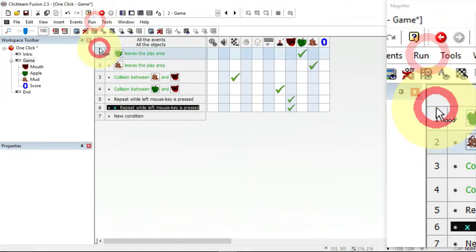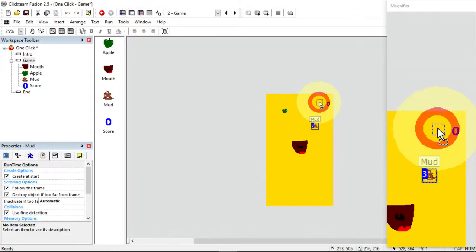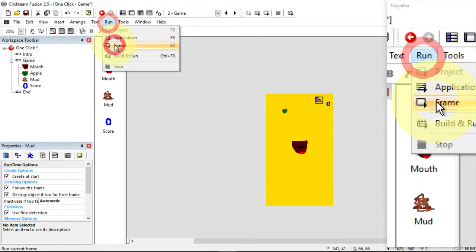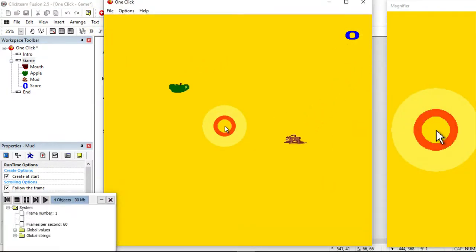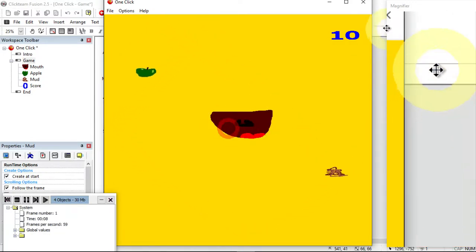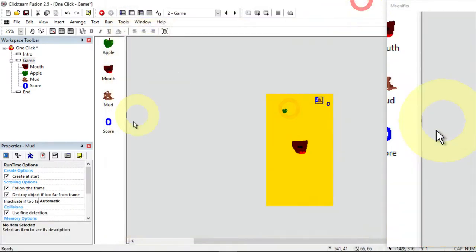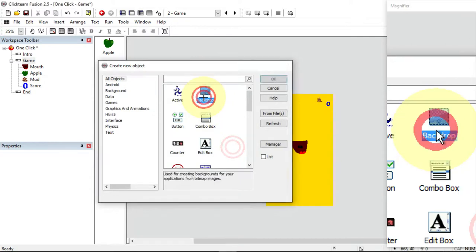So now if I run my frame, oh, that was a quick death of eating mud. Let's move the mud out of the way. When I click, my mouth goes and it opens. I got some points. So now let's just make it a bit better by adding a backdrop.